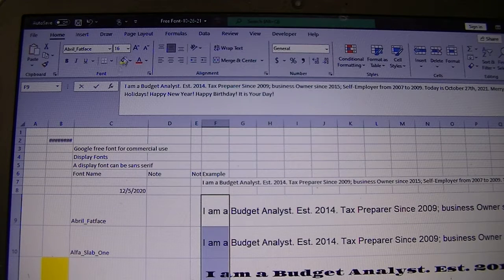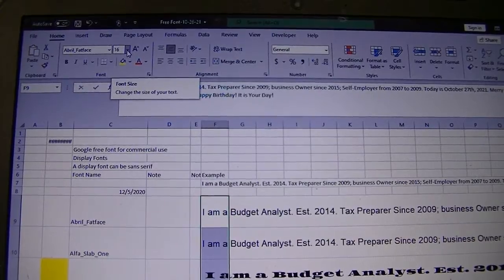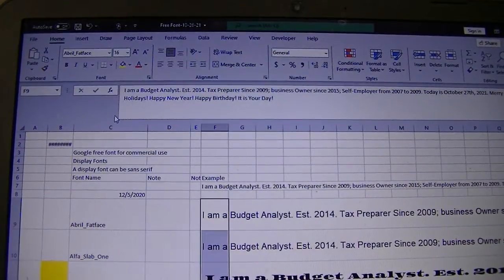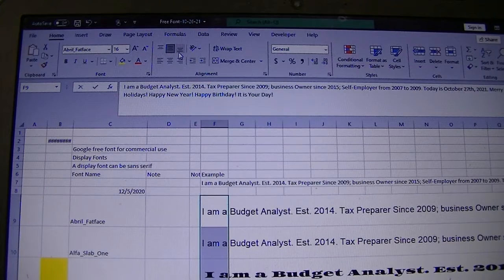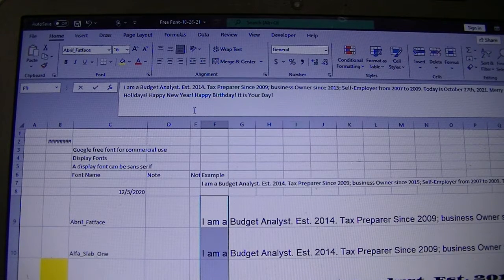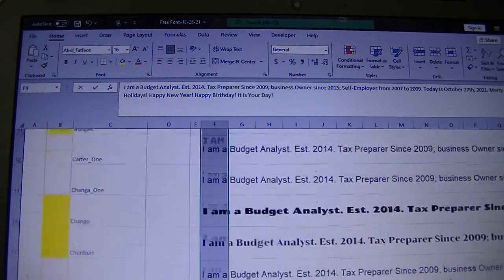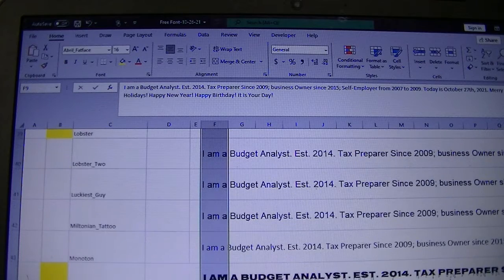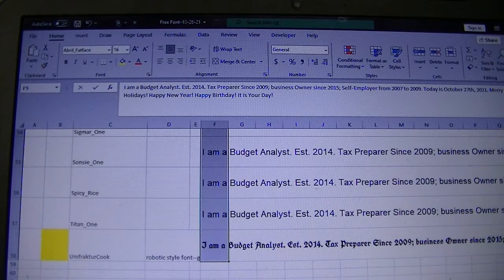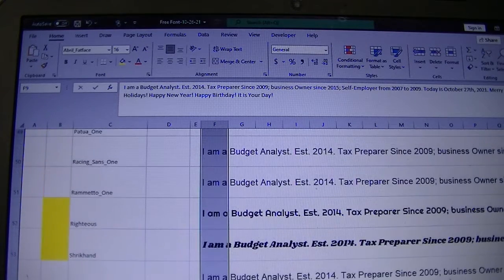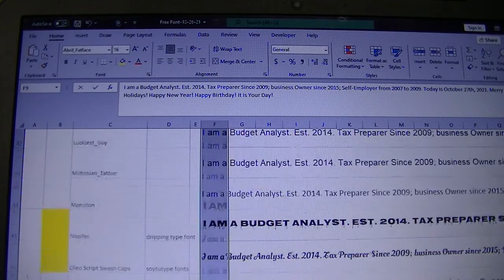And I will go on top here. I have 16, and I will have middle for all of them. So let's go back all the way to the bottom, and okay, we got everything organized and aligned the way we want it. So now we will need to find our fonts that we just downloaded.